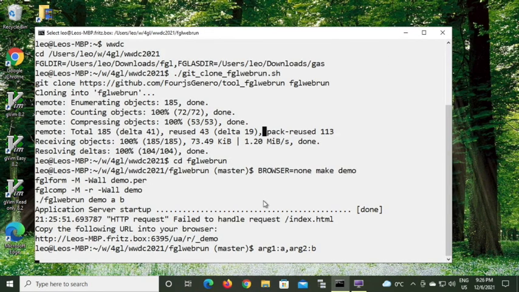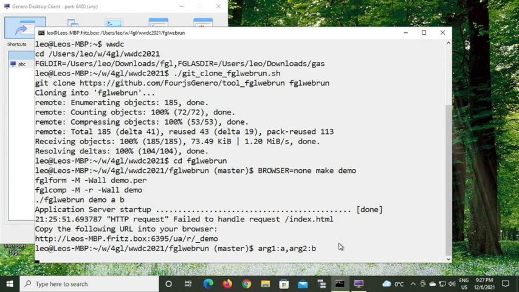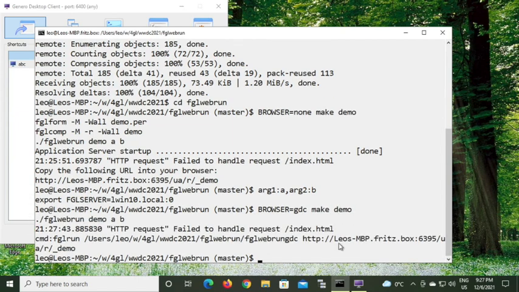I could demonstrate another nice feature of FGL WebRun, which is to have a GDC left on your desktop machine. Here's the GDC, and you export FGLSERVER to this GDC equals lwin10.local:0.0. lwin10 is my Windows machine. Now I don't say browser equals none, I say browser equals GDC. Call make demo.